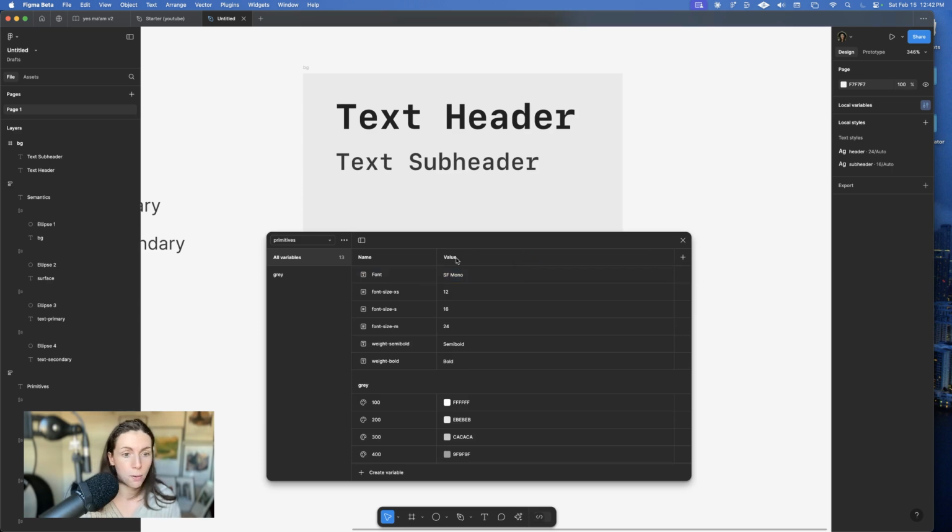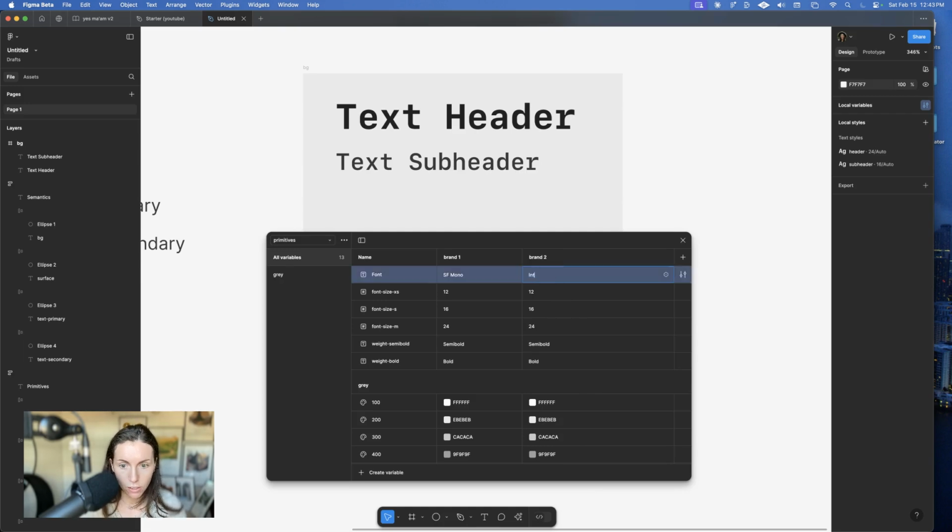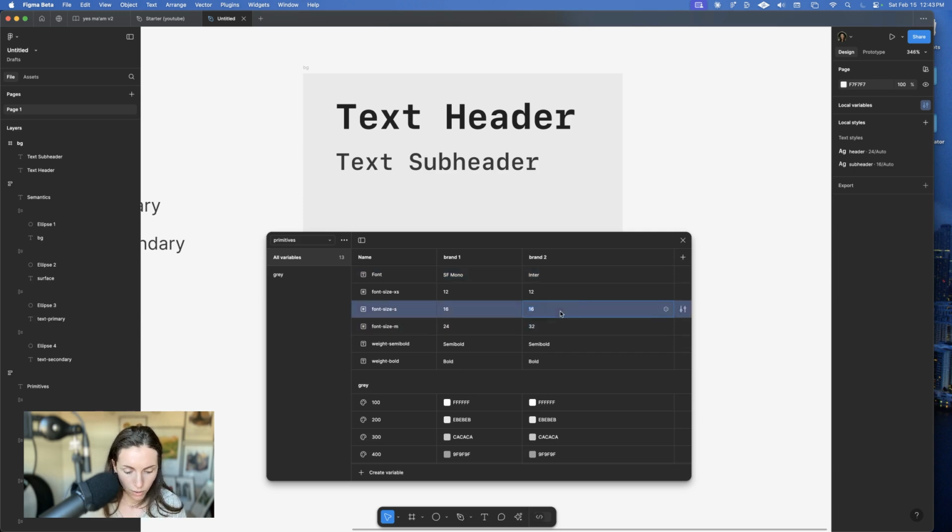Now, the really cool part about this is, let's say we want to create a different brand. Cool. This is going to be brand 1. This is going to be brand 2. If we want to change our text semantics, or those styles, and have them reflect a different brand, we can do that in our primitives. So if I want the text to be enter, I want the font size medium to be 32, let's say 28 and 12. And let's say I want this to be bold and semi-bold, or bold and regular. I'm just trying to show some differences.